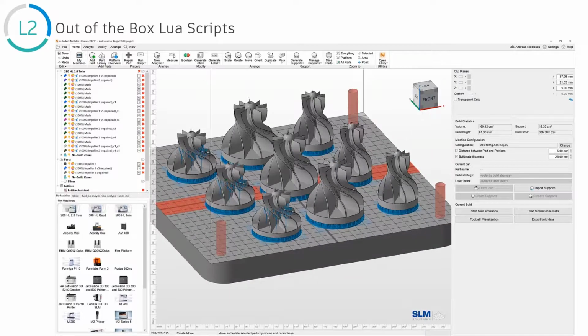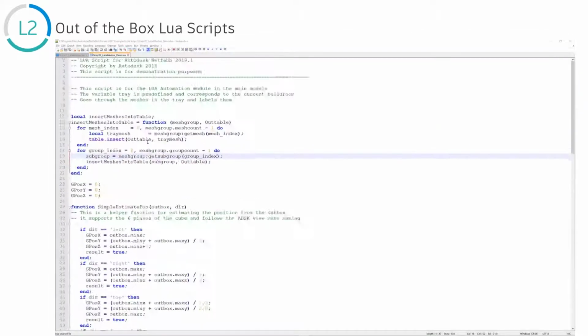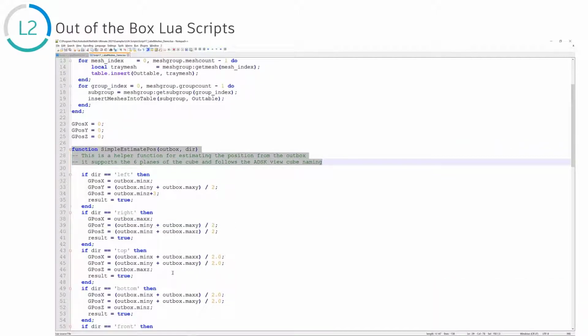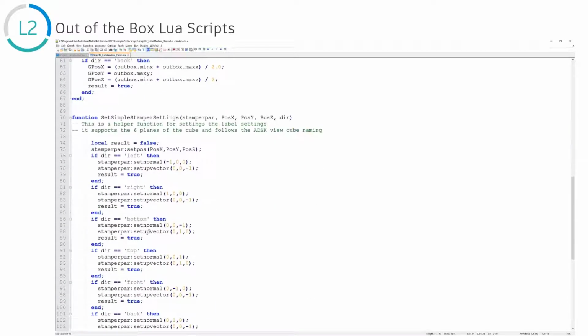That means we should take a closer look at how the script actually works. The script itself basically consists of single topic blocks. The first one defines the position of the label for each direction. So we want to define that the label is applied from the left side onto the parts. Depending on the bounding box, the label should be positioned on the bottom side close to its minimum value.